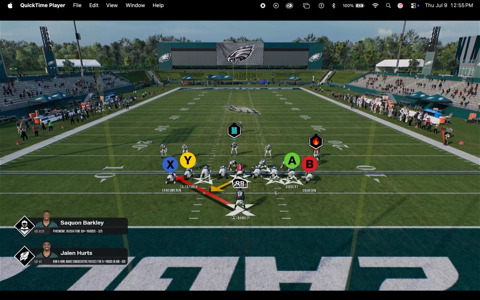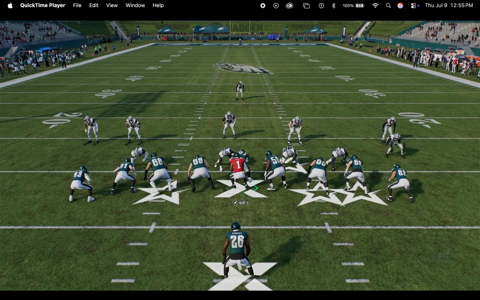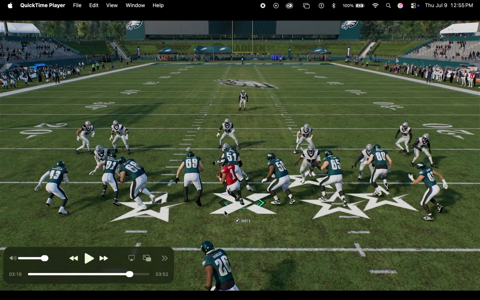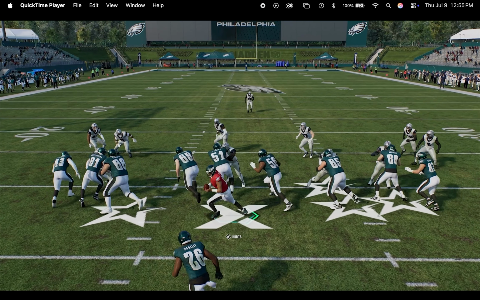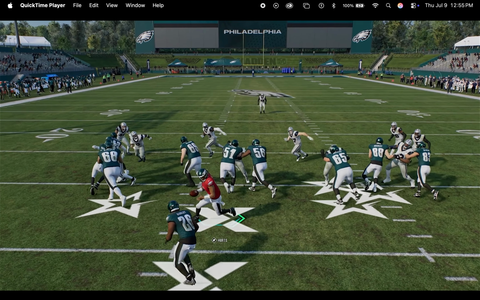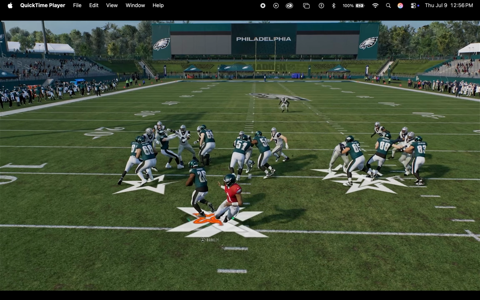Same thing, we're taking a step to the left. We're being real patient behind the line. Once we get the ball, all right, now this is where the patience starts.